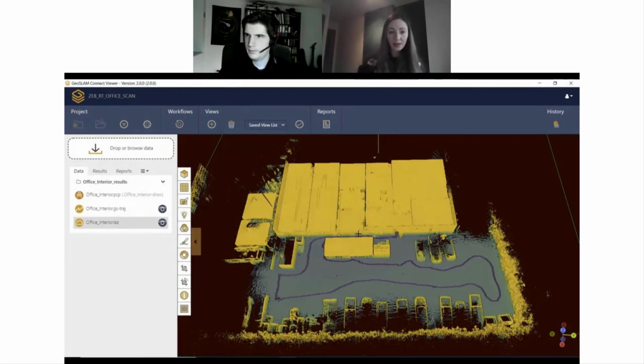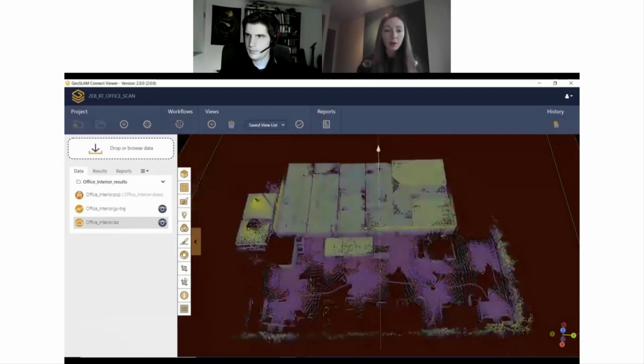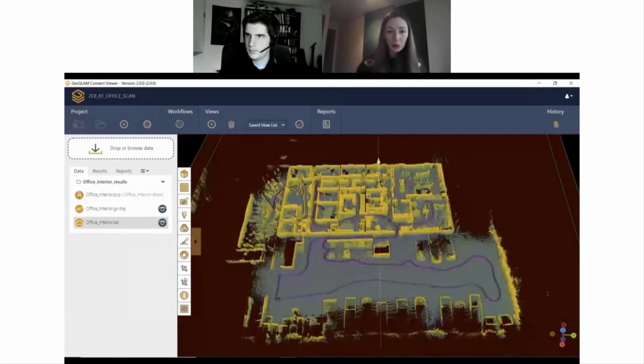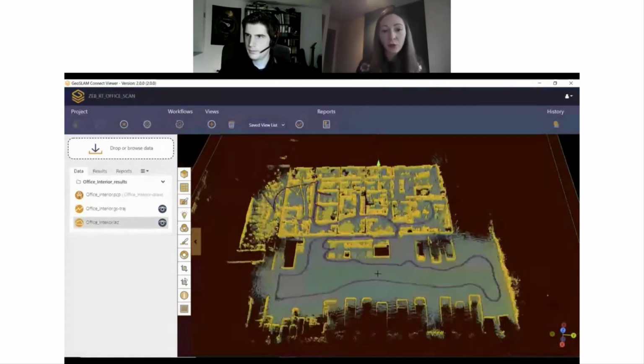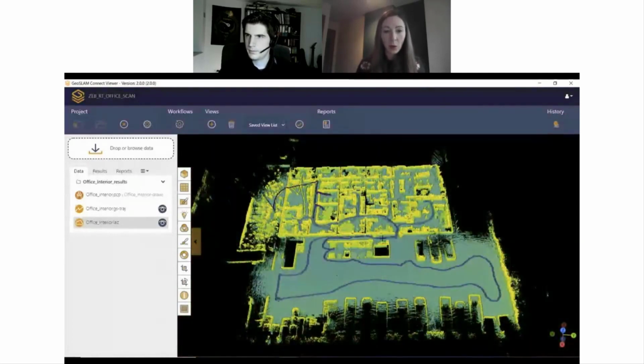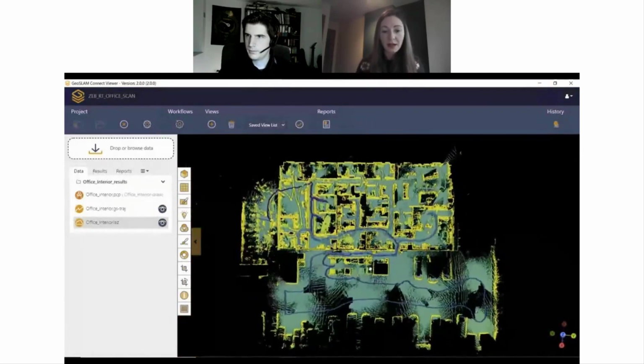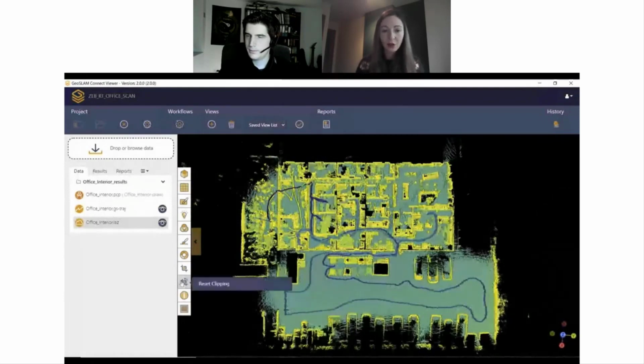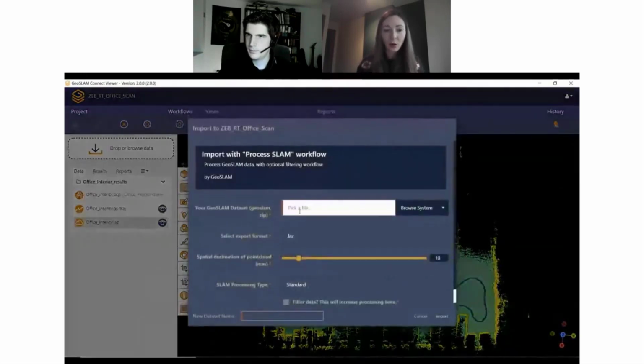Actually, to get to this stage of this capture and be able to see the data, it took just 2 minutes once the data was dragged and dropped into the software. So here I'm just using the bounding box to cut through the roof to see all the rooms that were captured. And in blue, you can see the trajectory as my colleague walked around the building. So this is how the data can be processed.